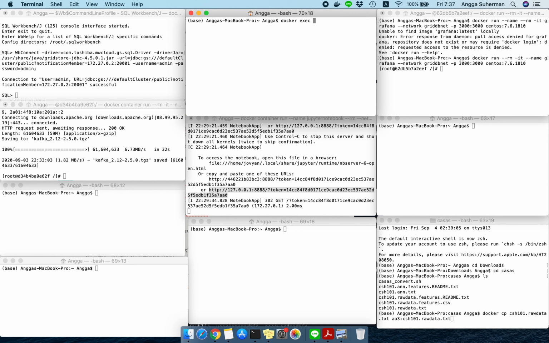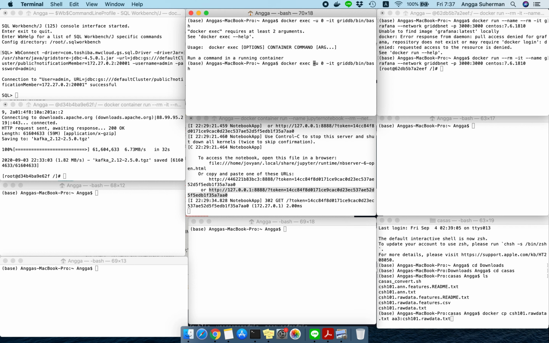So again, let's get into that. Docker exec -it griddb bin/bash, like so. Okay, like so.